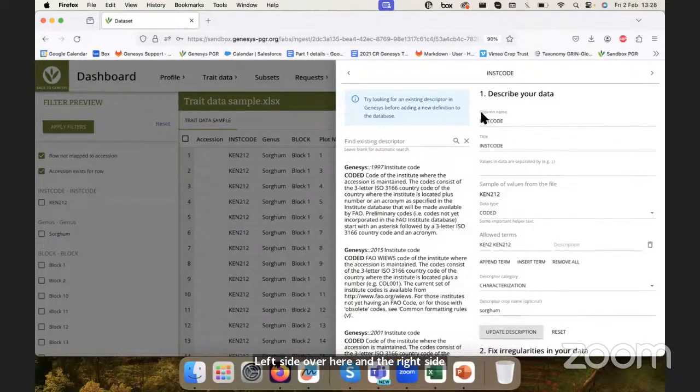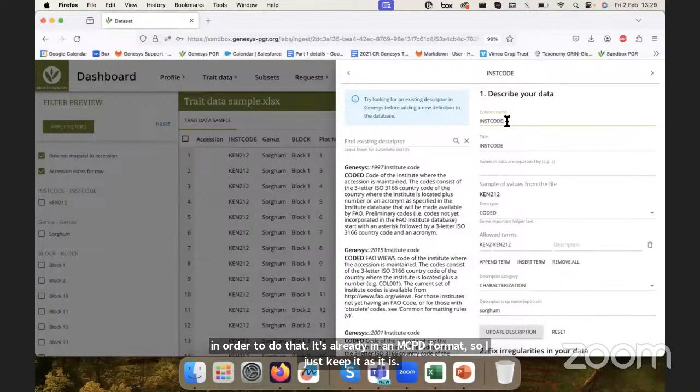The right side starts with describing your data, starting by the column name that we have and the title. I want to link the inst code column here in my file to the inst code descriptor in Genesys. In order to do that, it's already in an MCPD format, so I just keep it as it is. I click here, change nothing, and just press enter.